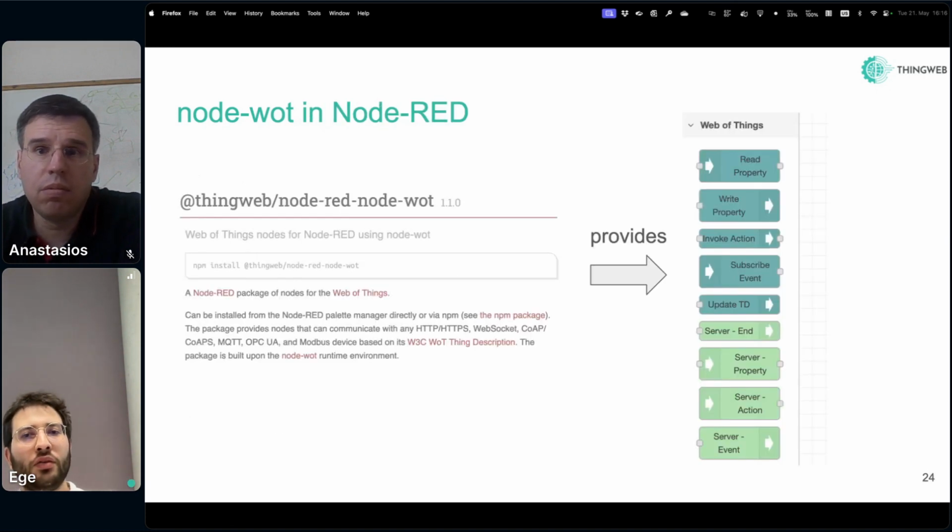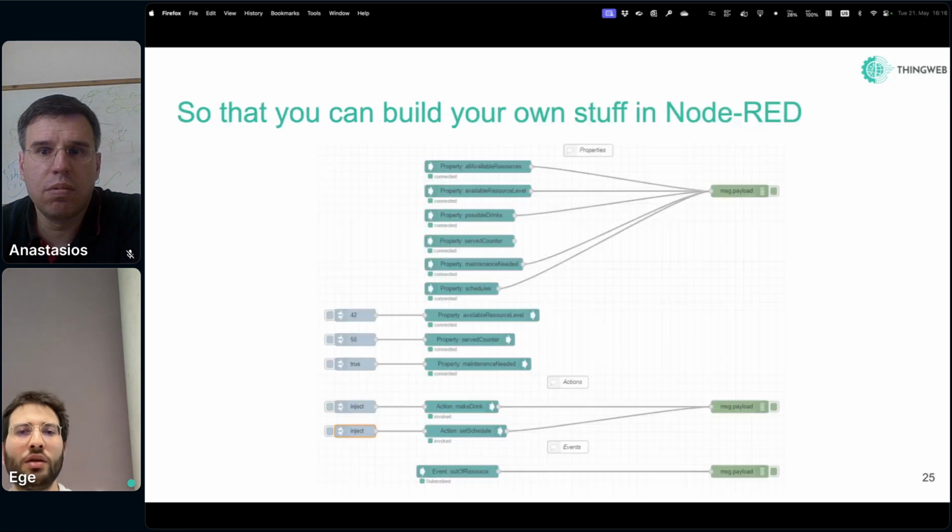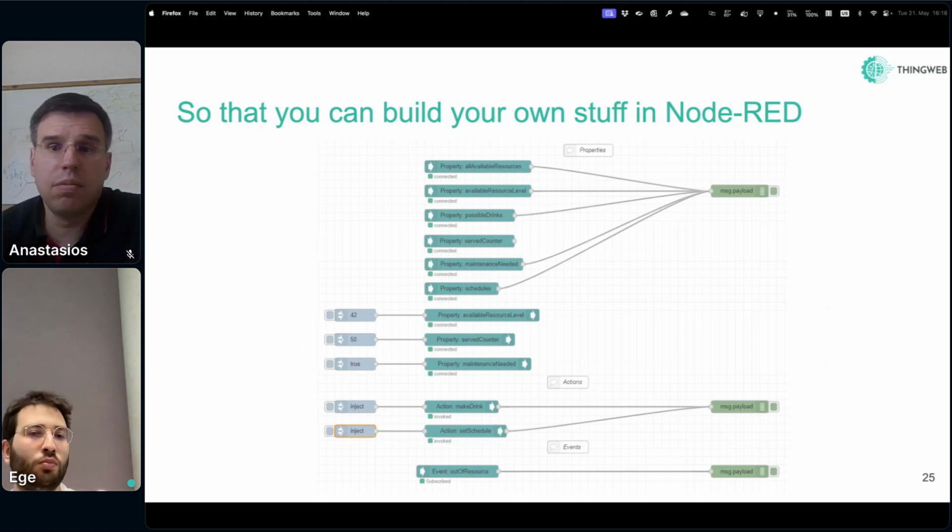And lastly, we had a nice, real open source moment. We have a new way of using NodeWatt, and you can now use it inside Node-RED, which is a low-code programming environment, also open source and under the Linux Foundation. NodeWatt inside Node-RED allows you to not even code anything, but just use these blocks and put them together like this, so that you can build your own stuff in Node-RED. That way you can just read a property or just log it and put it into a dashboard.